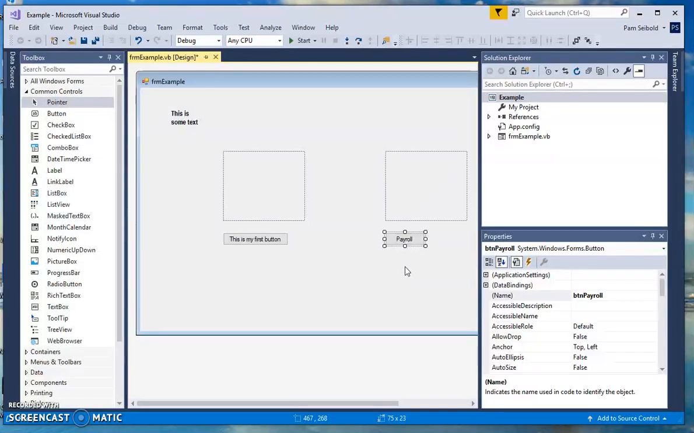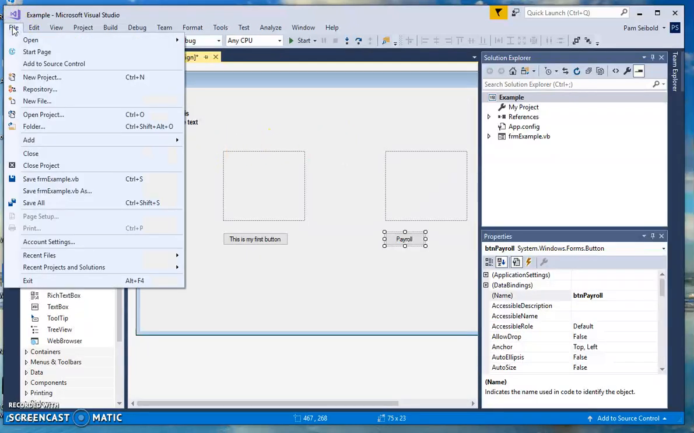All right, let's say that I am done with my project, which I've just been playing around with. So I go under File, and notice that there are 3 save options: Save Form Example.vb, Save Form Example.vb As, and Save All. This is very different from other packages that you've ever used. The only option you should select is to save all at all times.